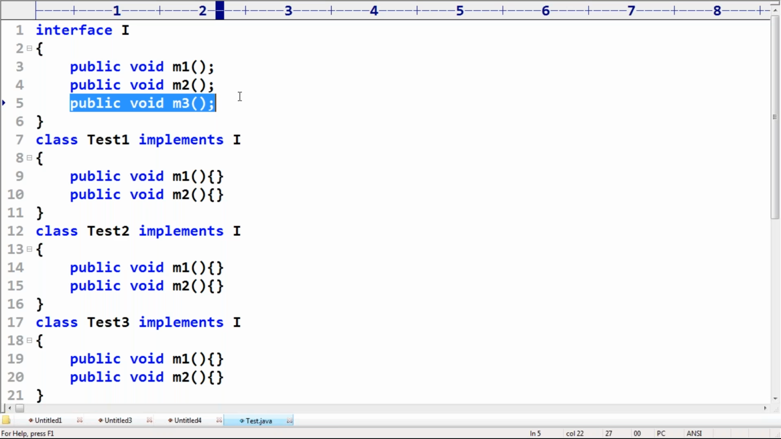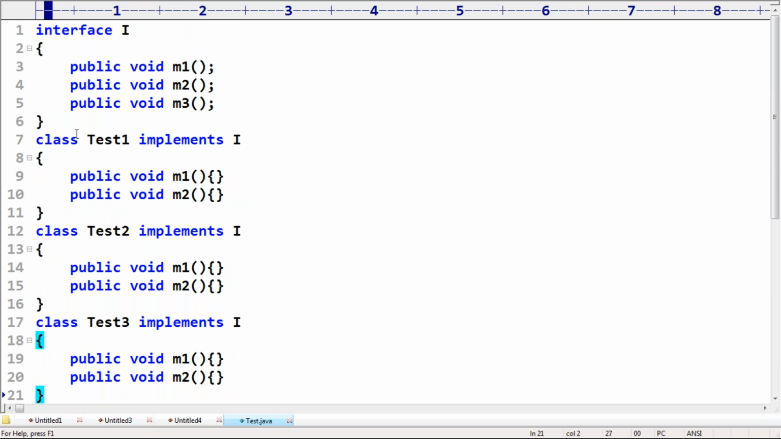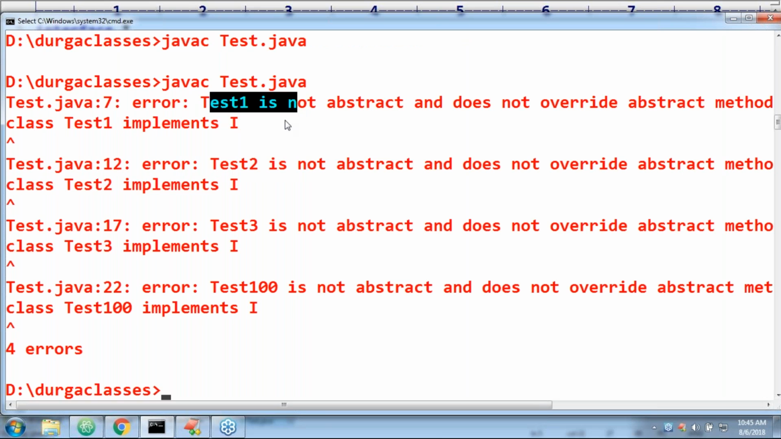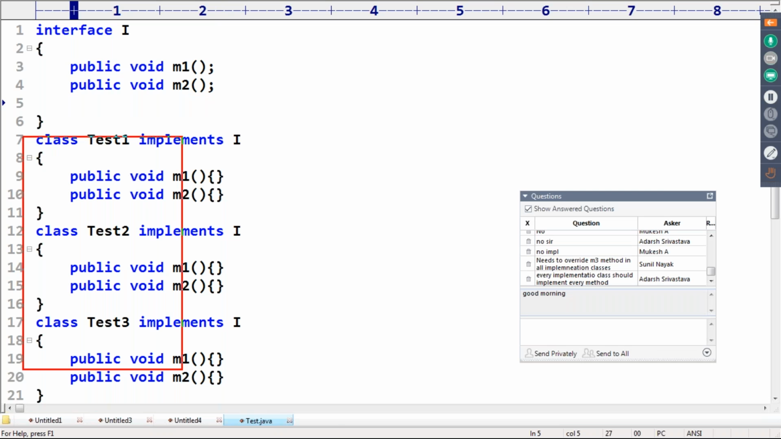Because every implementation class compulsorily should provide implementation. Already these 100 classes implemented only M1 and M2, but not M3. That's why you will immediately get errors. Test1 not implemented, Test2 not implemented, Test3 not implemented, Test100 not implemented, like that.